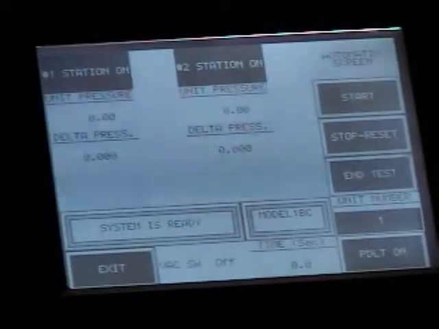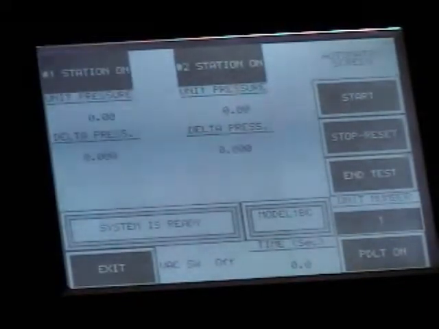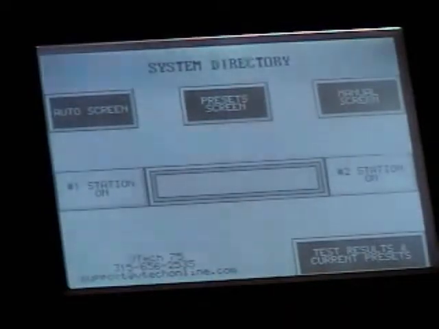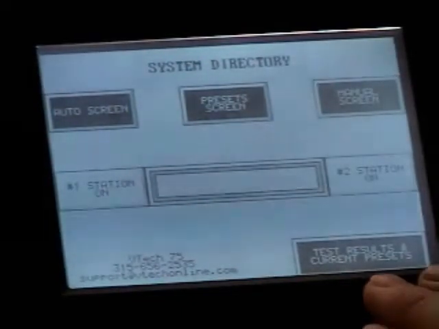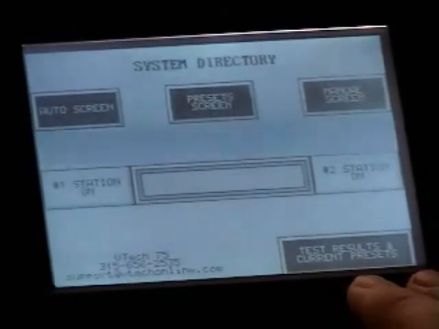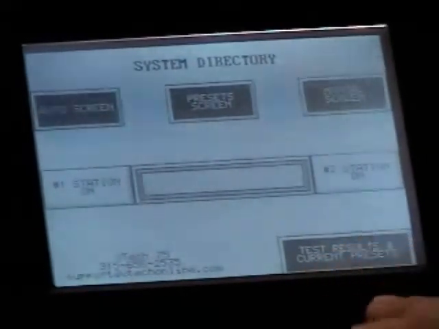This is the system directory screen. This presents you with automatic mode, your pressure presets or your unit presets, and also allows you a manual operation as well. And it will display current presets for the unit selected and the test results of the previous test.